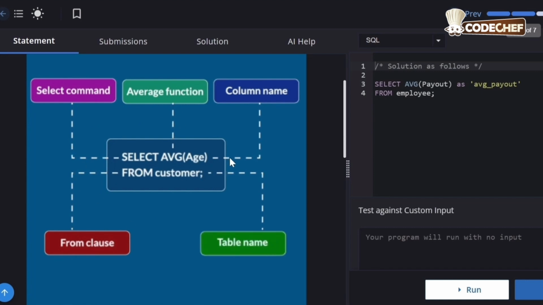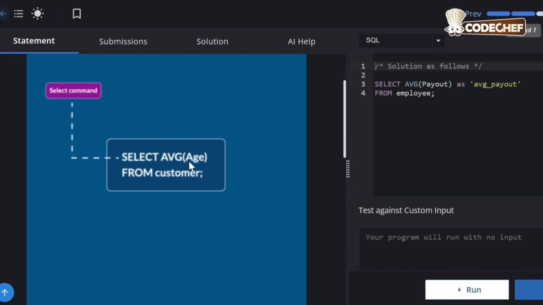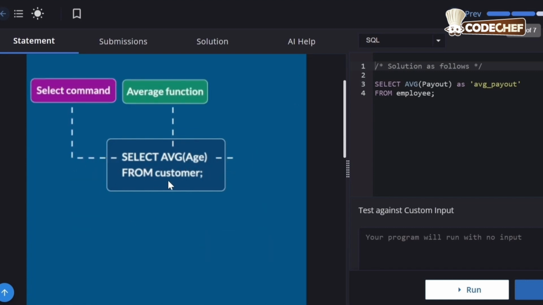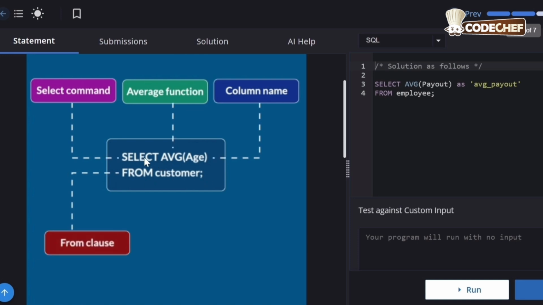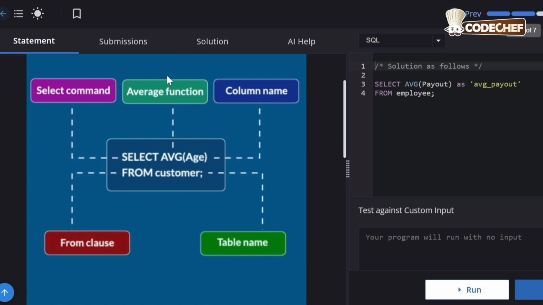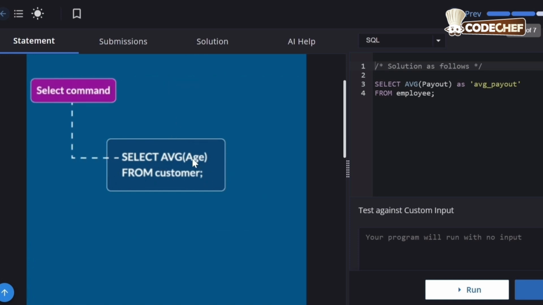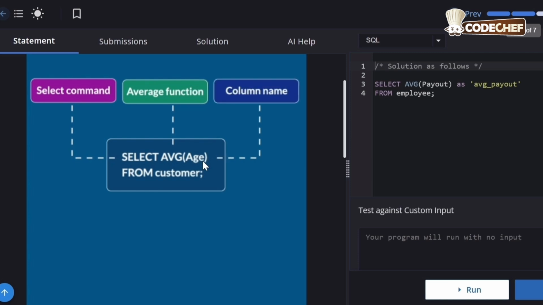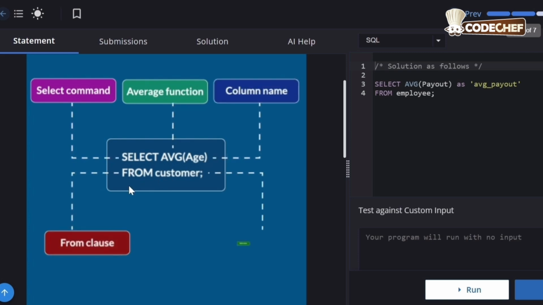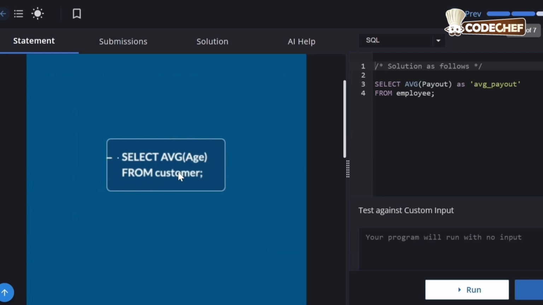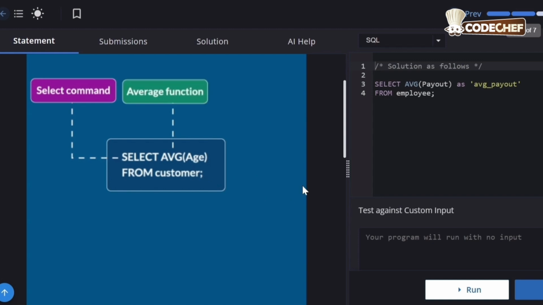Now let us see an example of the average function on the CodeChef platform. Here is an example. Select AVG in brackets age from customer, semicolon. Select is the select command, then AVG is the average function. Age is the name of the column for which we want the arithmetic mean, then from and customer, this is the table name, and semicolon.